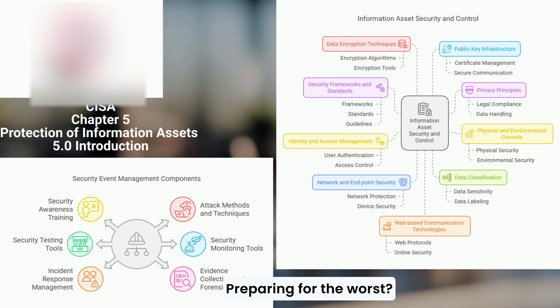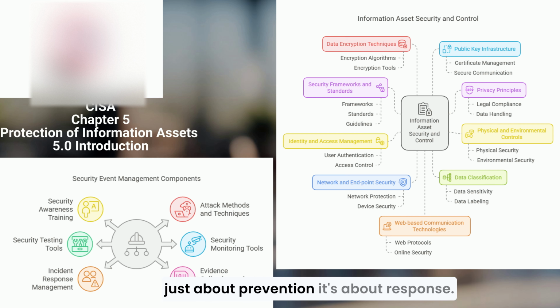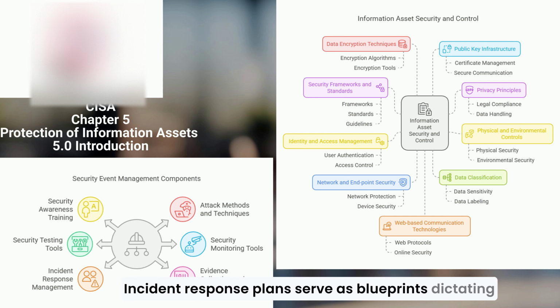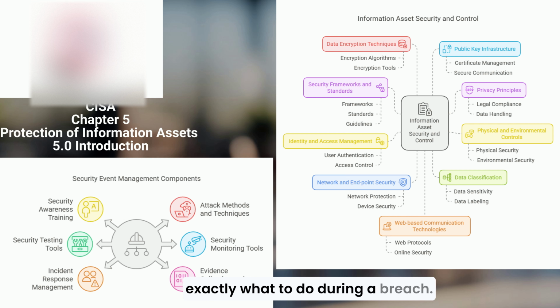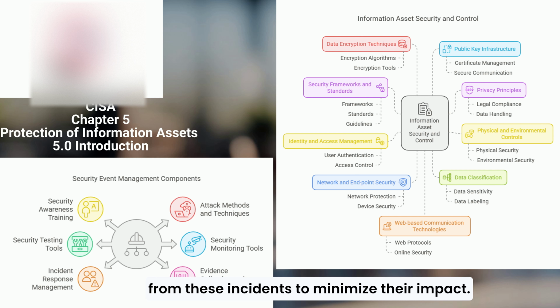Preparing for the worst, incident response, and forensics. Finally, security isn't just about prevention, it's about response. Incident response plans serve as blueprints, dictating exactly what to do during a breach. Response teams investigate, contain, and eventually recover from these incidents to minimize their impact.